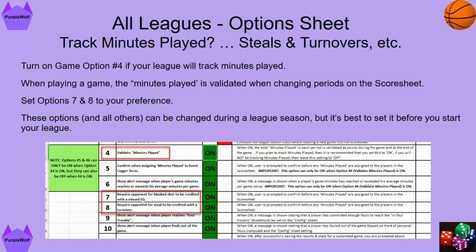Again, I'll say you can change these during your season if you want to, but I strongly recommend that these be something you get set at the beginning, just so it's consistent throughout your league play, especially with number 7 and 8 and number 4. The alerts, that's up to you. You might want to start with them and then maybe turn them off, but they're not as important to get right at the beginning as 4, 7, and 8.